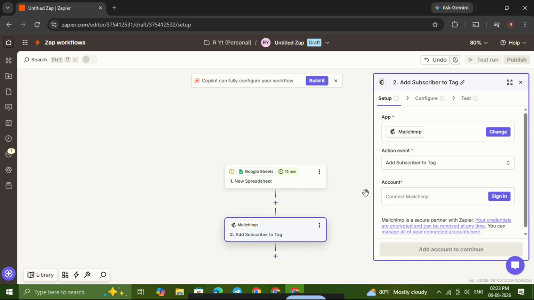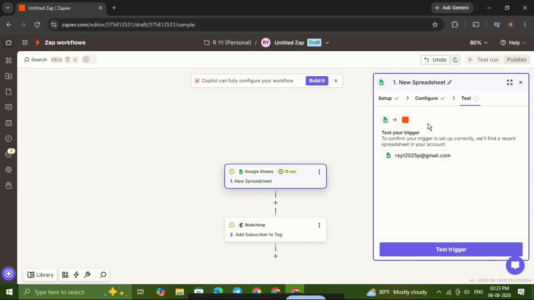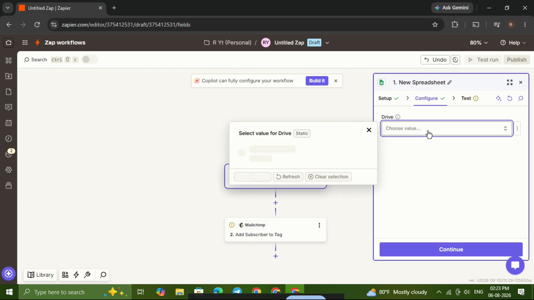Once both apps are connected, this is where field mapping becomes important. In the setup area, you'll see fields inside the action step that need data. These fields may include things like name, email, company, subject, message, or any custom field depending on the app. To map a field, click inside the input box and Zapier will show you available data from the trigger step. Select the correct piece of information from the list.